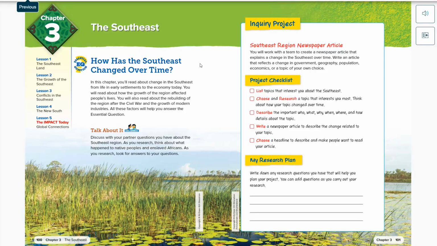Hello, fourth grade, and welcome to Chapter 3 of Social Studies. We're going to be learning about the Southeast region of the United States. And we're going to focus on our essential question, how has the Southeast changed over time?